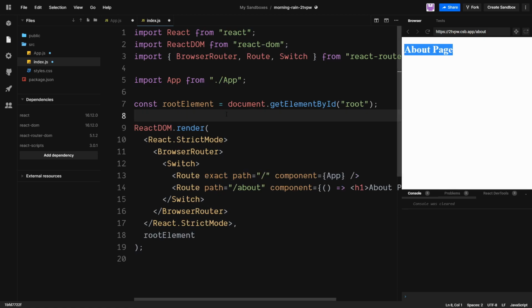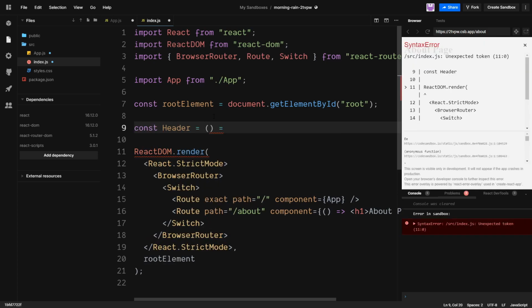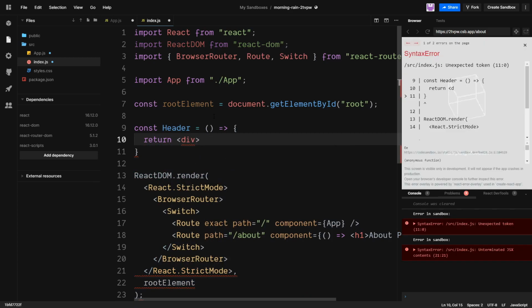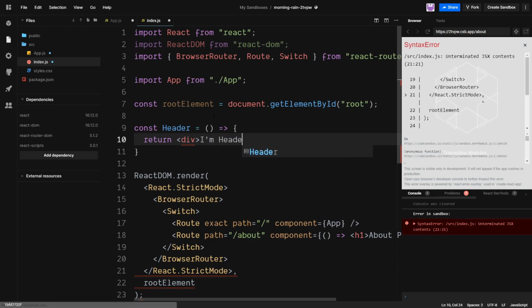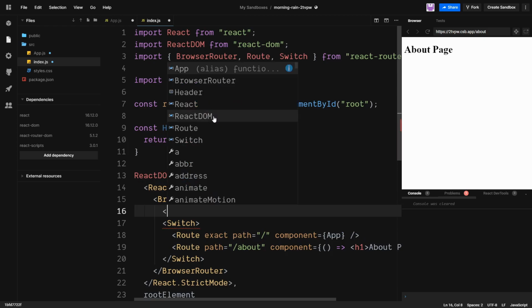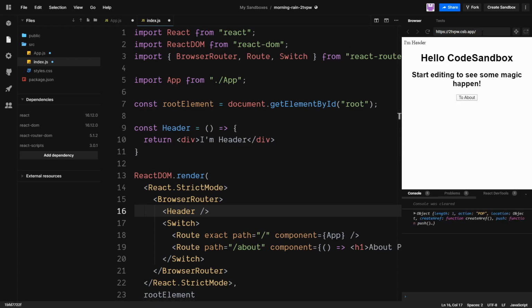A good example of something like that is a header component. I'll start by creating a Header component in line 9 that will render a div with the text I am header. Now I'll add that Header component before the Switch, and there we have it. If I am in the landing page, it will be there, and if I navigate to the About page, it will be there as well.